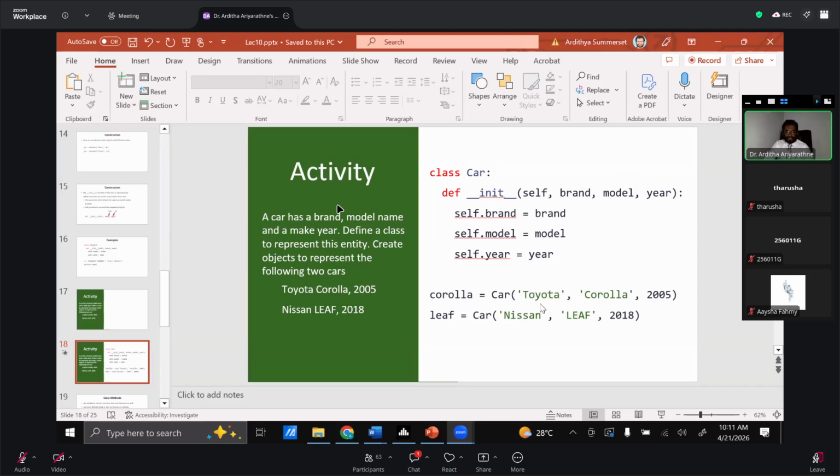Under the brand, it's Toyota. Under the model, it's Corolla. Under the year, it's 2005. Then we create the second object called Leaf and call the constructor. The first parameter is the brand, the second parameter the model, the third parameter the year. So this is your answer. Don't think about the names of objects; you can use different object names. But if you prepare the class like this and create the objects like this, your answer is correct.